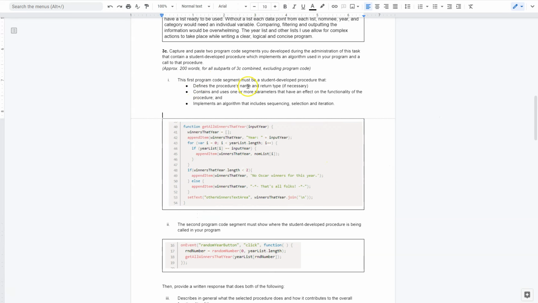And that's fine. The first program's code segment, student developed procedure. So think function, and here's mine. Define the procedure's name and return type. I don't have a return type, right? So the procedure's name, my name is get all winners. Contain and use one or more parameters. Input year was my parameter. Function of the procedure, yep, and I use input year to filter and look for information.